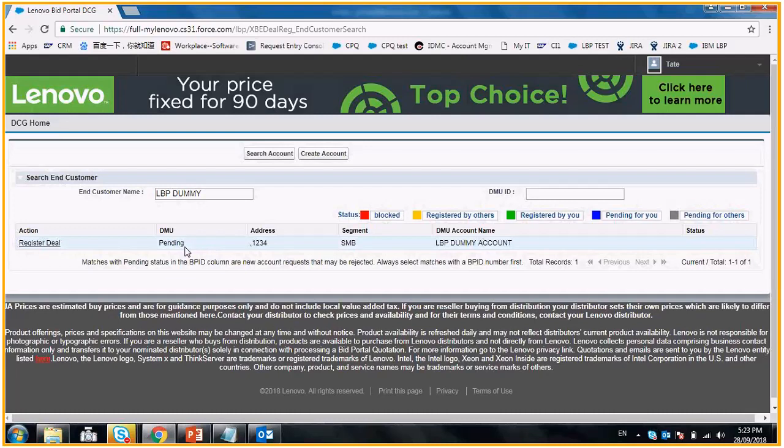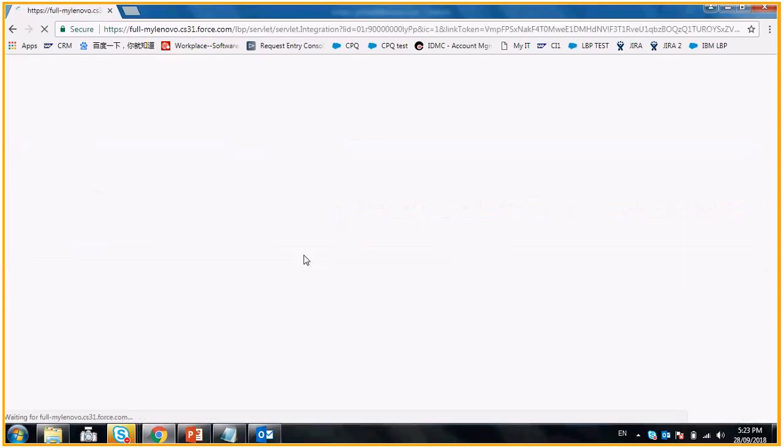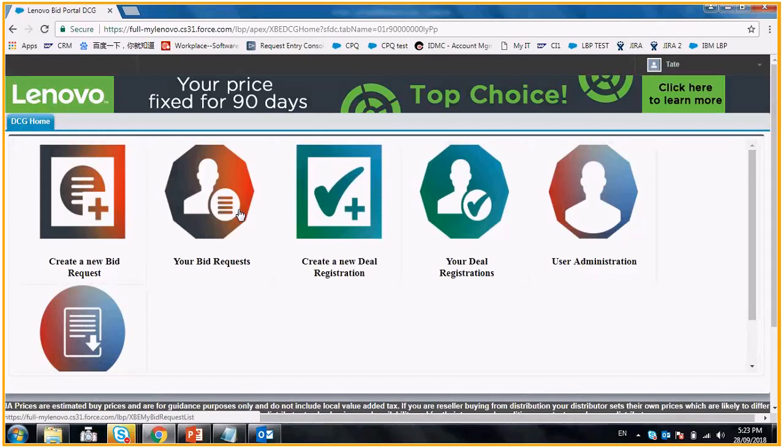And you can also use the deal registrations to create a bid request. But please pay attention that the DMU number is still pending. Only after Lenovo approves this new end customer will the DMU number be generated, and you will be able to generate the final contract by this deal registration and bid request. This is how to create a new deal registration and manage your deal registrations.